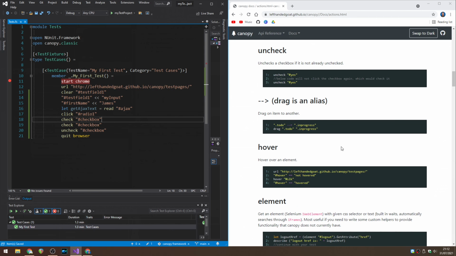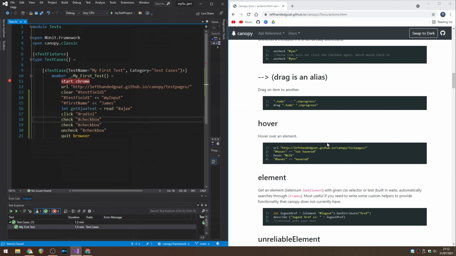You can even do things like dragging. So you can actually drag one item to another, which again, I've not had cause to do yet, but that's a really awesome, really powerful thing you can do on here, which I don't even know if that was there in just standard Selenium, but I certainly don't remember seeing it. So there's some really awesome things in Canopy that you can just do with a simple word like drag. That's just all you need to get that to work.